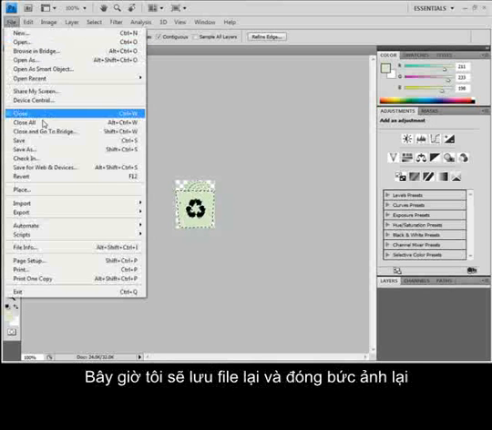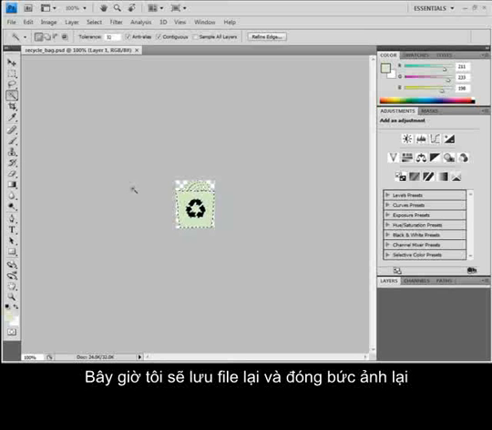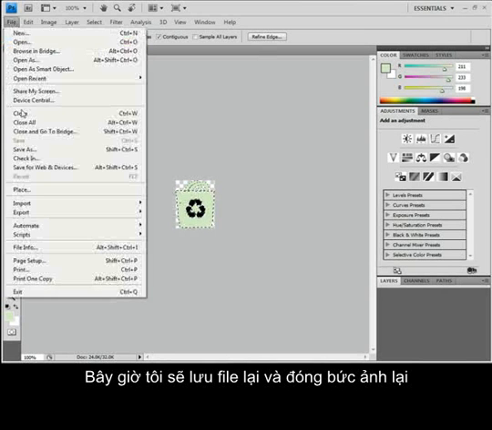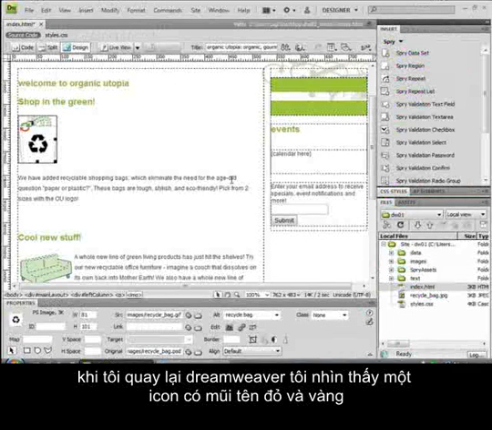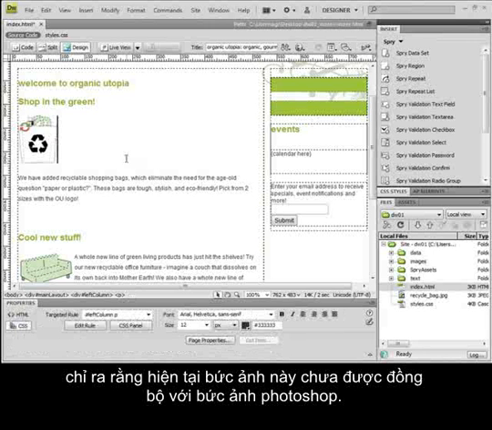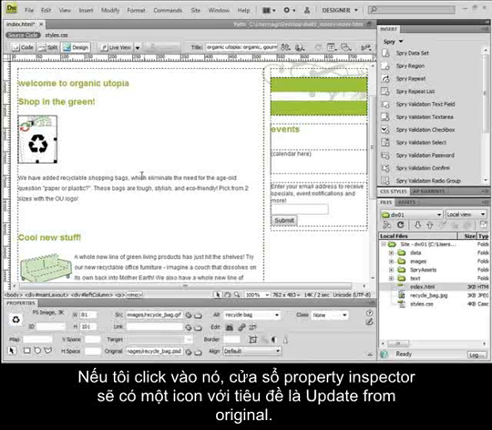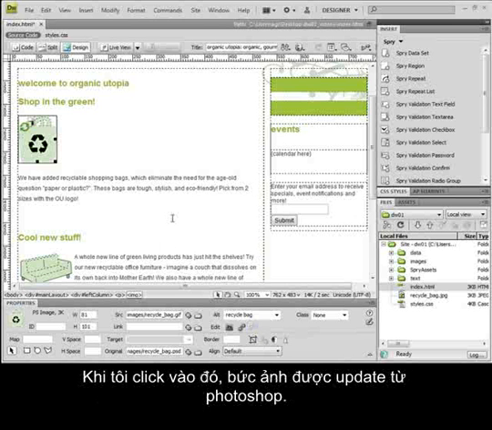Now I'm going to choose File, Save, and I'll close this image. When I jump back to Dreamweaver, I now see a new icon. Red and green arrows indicate the fact that this image is currently not synchronized with the Photoshop image. If I click on that and go back down to my property inspector, there's an icon labeled Update from Original. When I click on that, the image now updates from Photoshop.